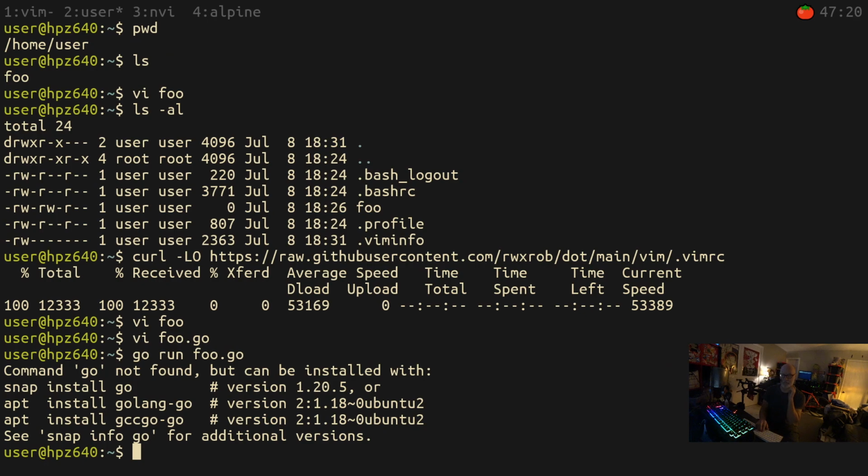Yay, whoopsie. Do I have Go on here? Oh, that's right. I installed Go locally. I'm so glad I did that. I'm really glad I did that. Anyway.